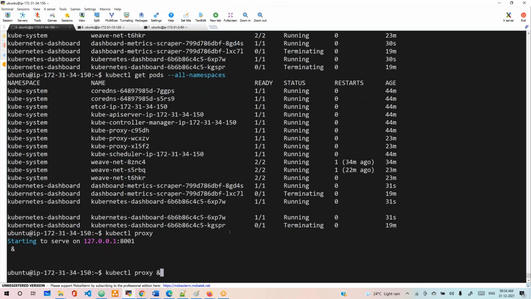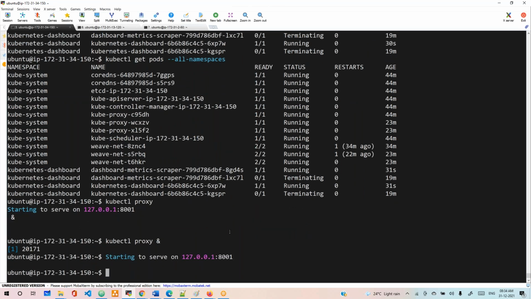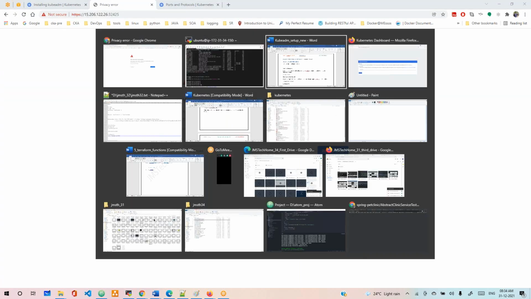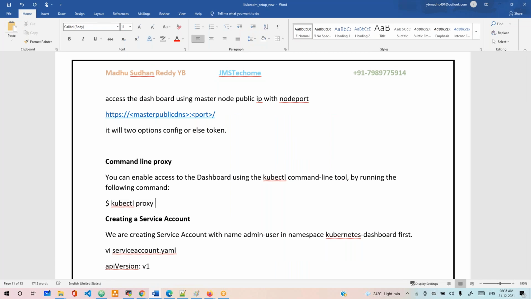You should be running in the background basically. That will be running in the background. Okay, the next, this will be running in the background. Yes, okay. And then I create one service account here.